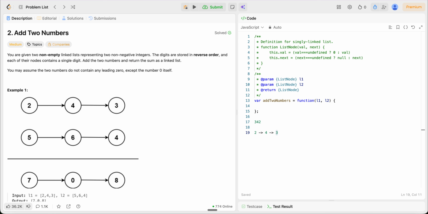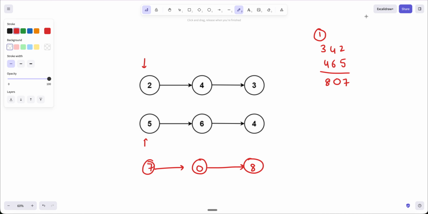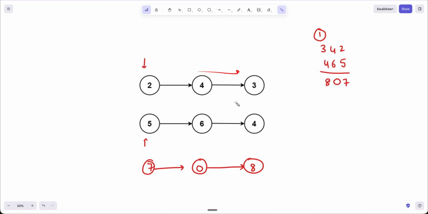If you check this particular use case, it is 708. The only tricky part you just have to understand is that the numbers are given in the reverse order. You don't have to worry much, you are just starting from the start of the list and you will be able to compute these values this way, because they have given it in the reverse order, because you can compute from the right to left. That is the expectation here.